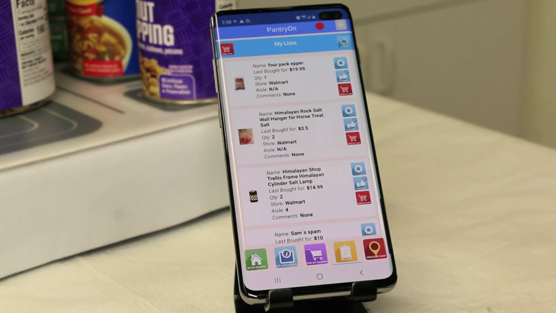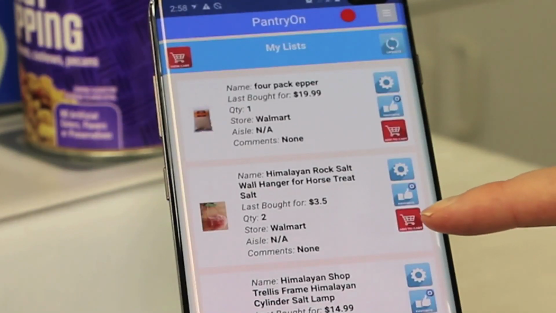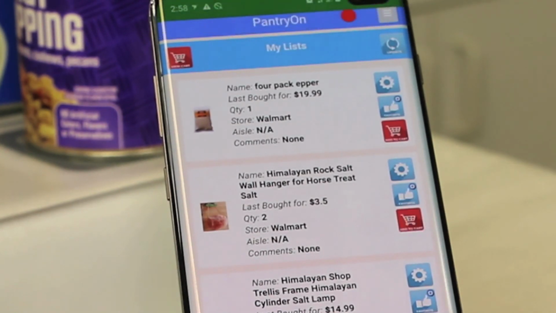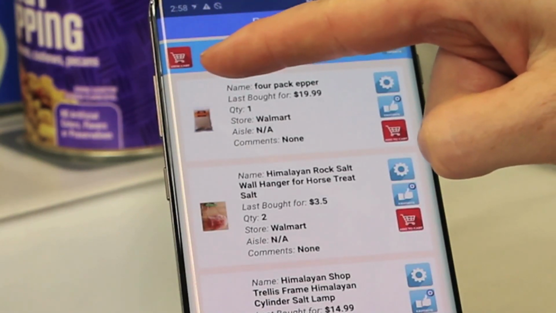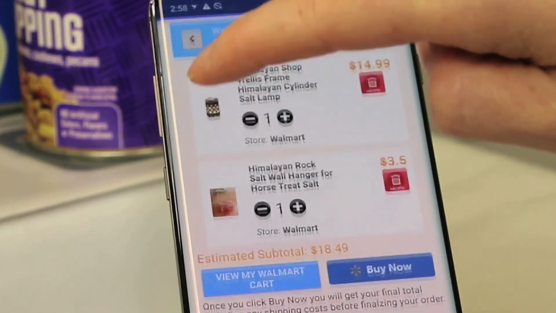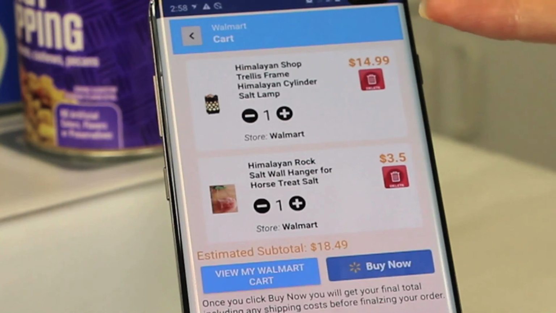For online shopping, regardless of whether the item is in my list or recently bought items list, I can add the items into my shopping cart directly. To do so, I click on the shopping cart icon right here next to the item. And now the item is in my shopping cart, which you'll find right here at the very top of the page. One click on the shopping cart icon, and ta-da! You can see all of the items I have just added.